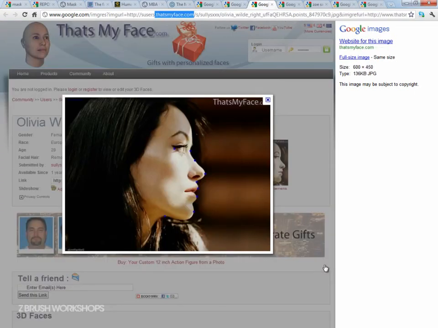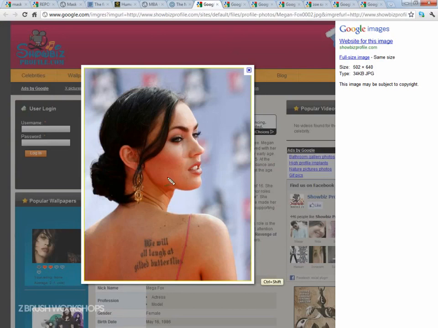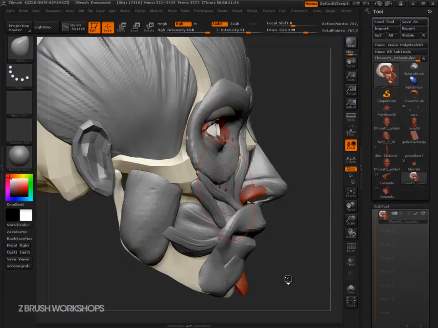You can take a look at Olivia Wilde. Olivia Wilde has a really strong ramus, a really strong jaw. Keira Knightley, strong jaw. Megan Fox, kind of a blend. Let's go towards that Megan Fox direction. I'm going to adjust the mandible.